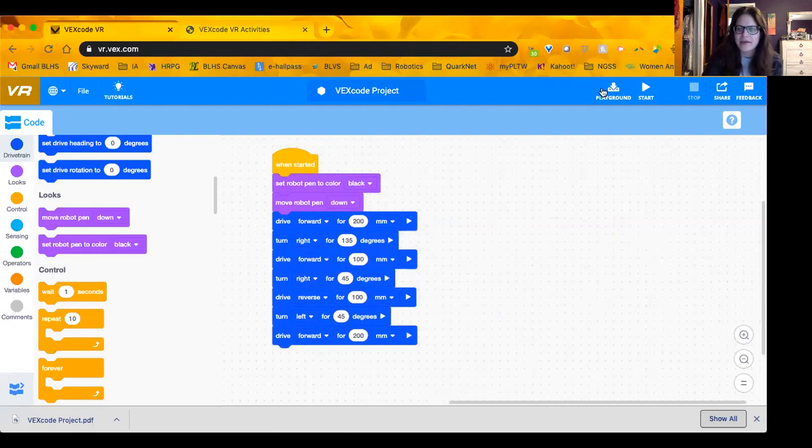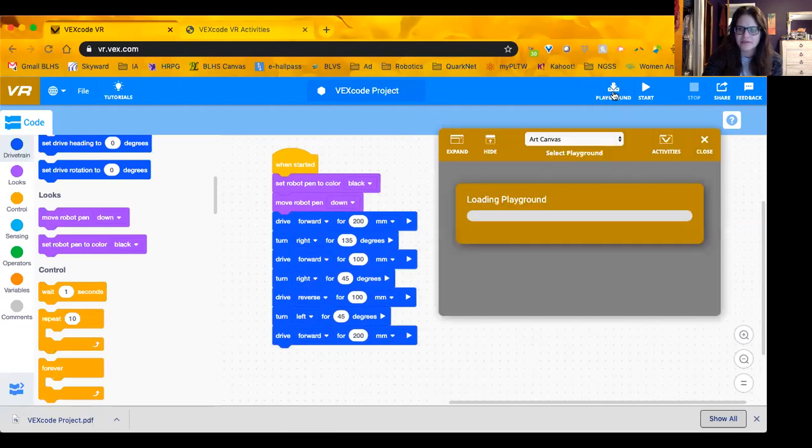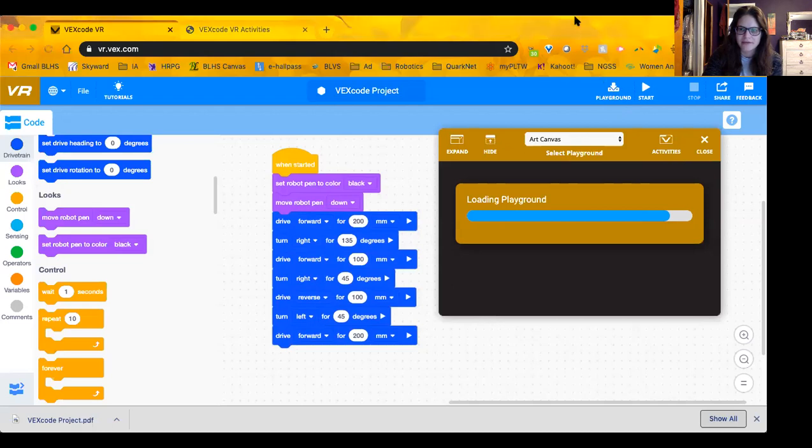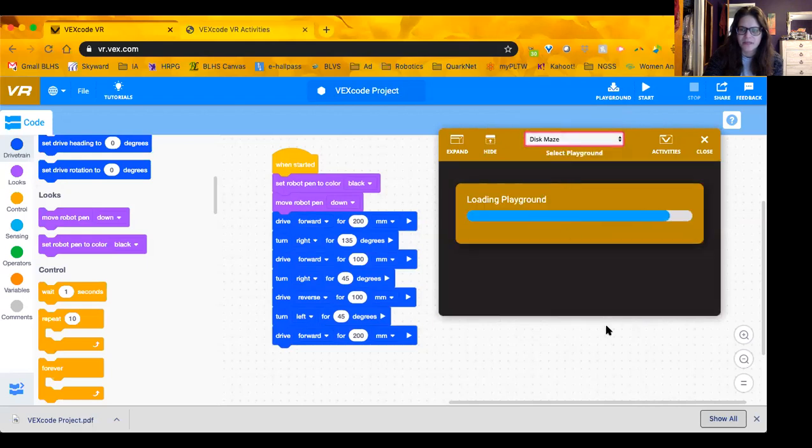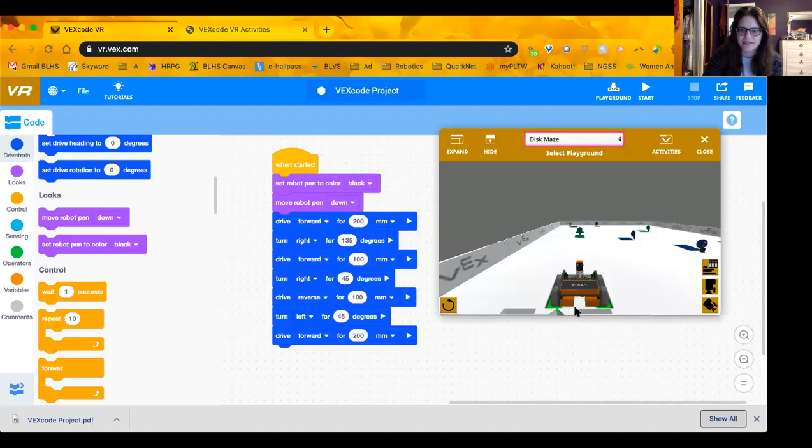And then what you've got here is the playground. So this button opens up that playground. And there's some different options. There's Art Canvas, which is going to be the one that I use. There's Disc Maze, there's Wall Maze, and then there's a number grid map. And these are different playgrounds that you can use for different activities.